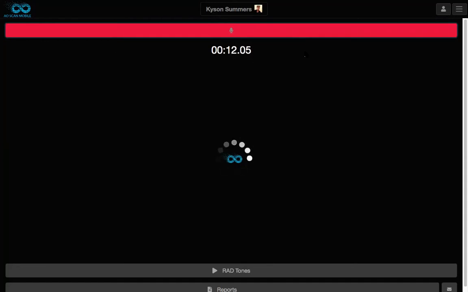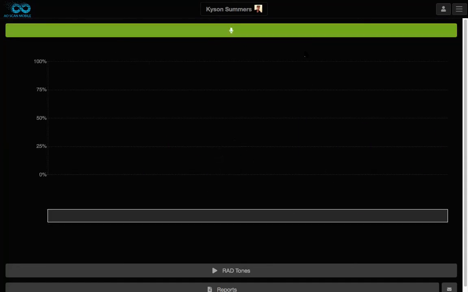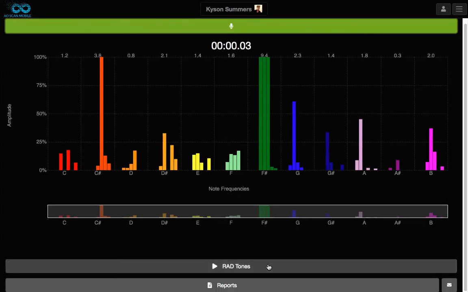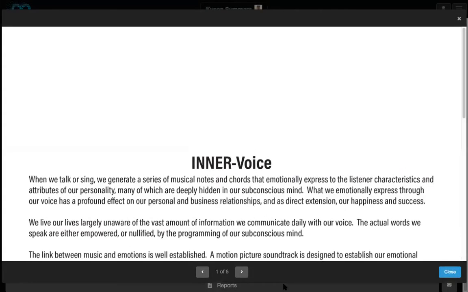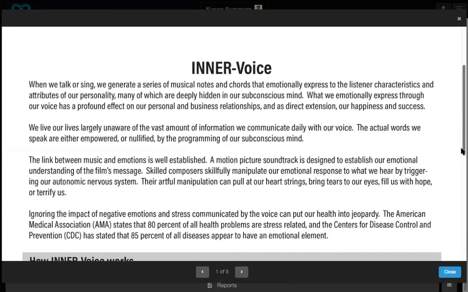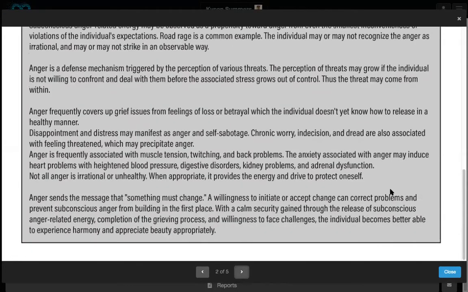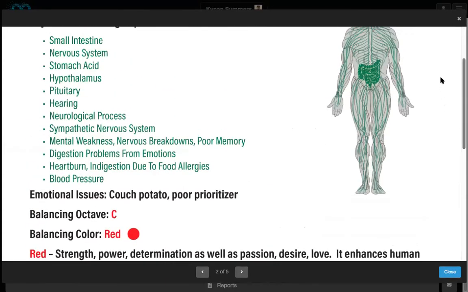So it's not gonna work because this is just a sample. But you would be able to go down here, click on the rad tones, because you're able to see all your different ones right here. And when you go to report, it'll tell you what inner voice is, and then you'll be able to look at your different colors.